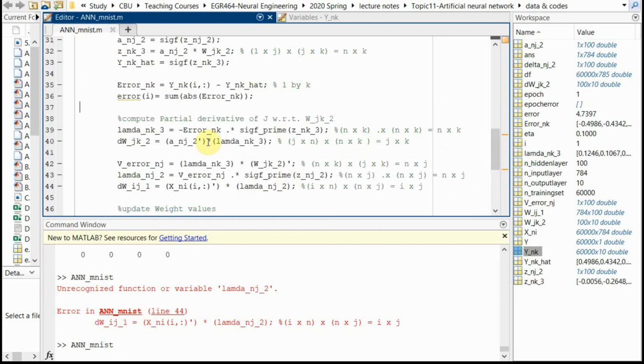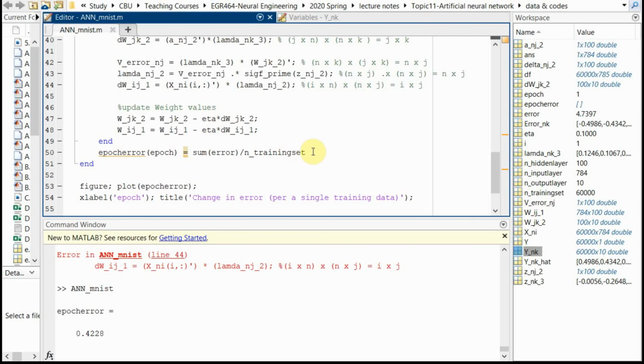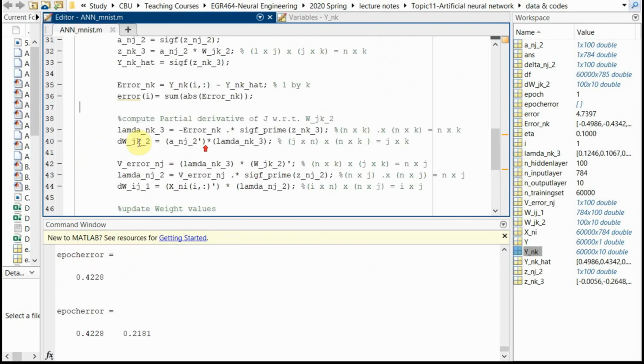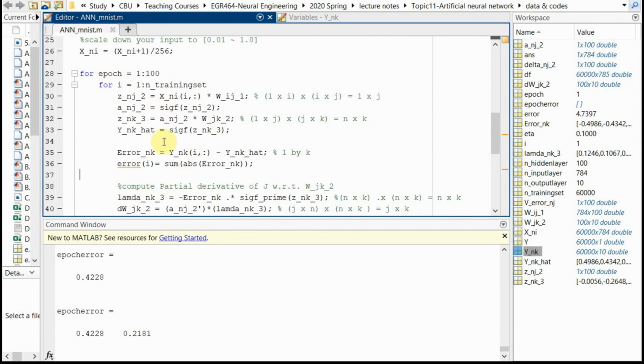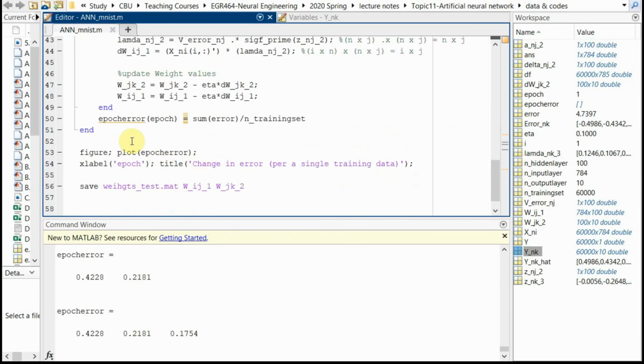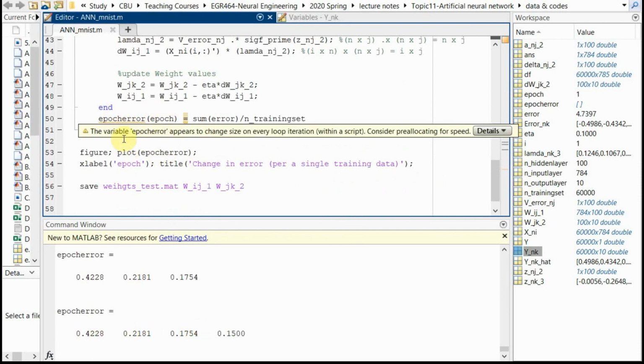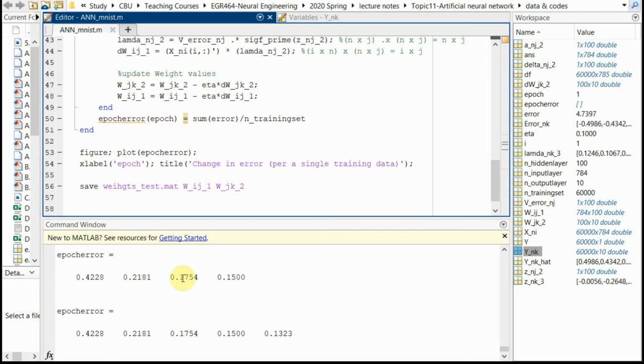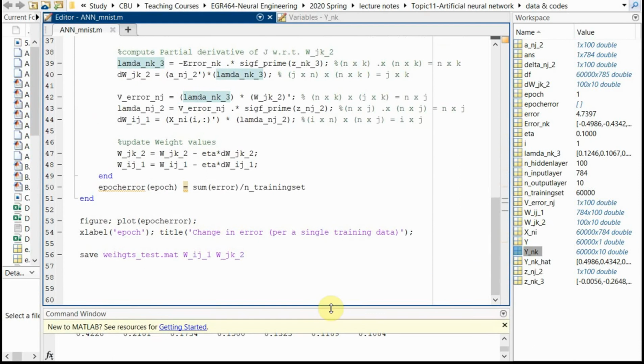But here I purposely omit the semicolon. That means when the outer for loop is run, I see how my error is changing. Okay, so now this error number actually shows the result of this one. Whenever one epoch ends, it just shows the error. So it's good because the error is reducing. So I know that eventually the error is getting minimized. That means I can be convinced that my weight is getting more optimized. So you just wait until it ends. Okay.